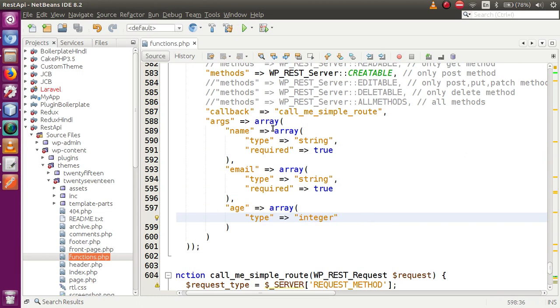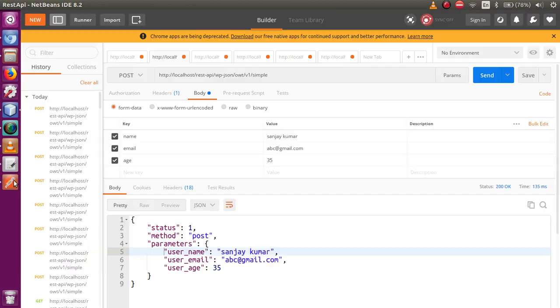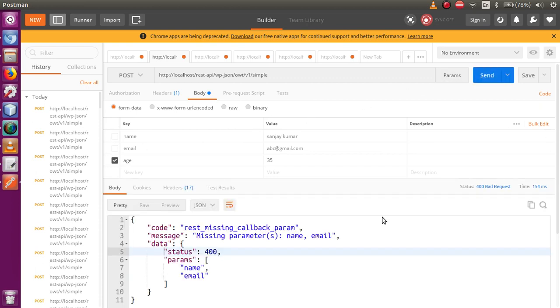Now if I go back to our Postman, uncheck the name section and email section, and click on send, this is the error we get by making the fields mandatory: missing parameters name and email. These are the parameter details, because these two are mandatory fields, so we need to pass all these parameters inside this custom route.